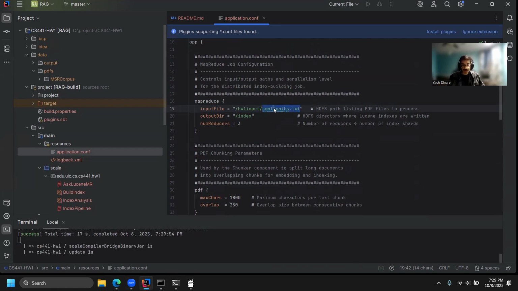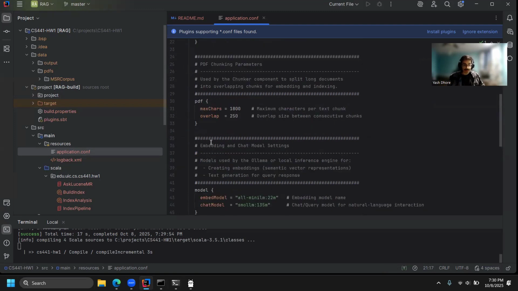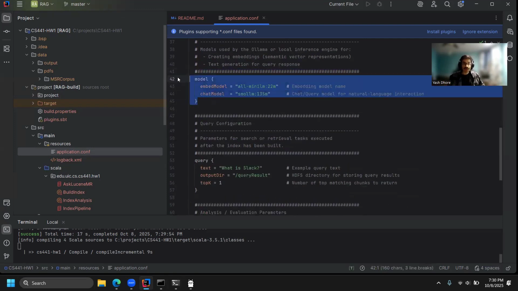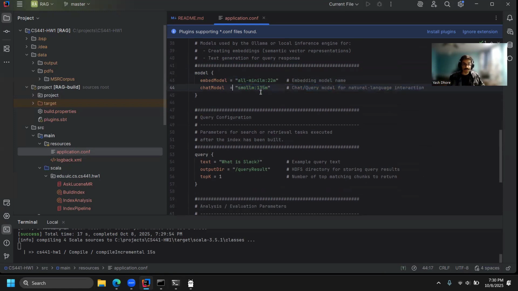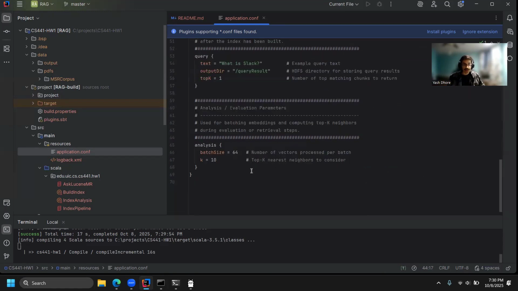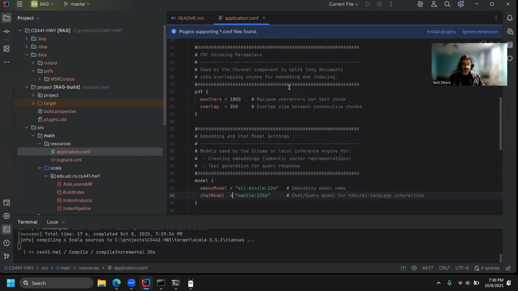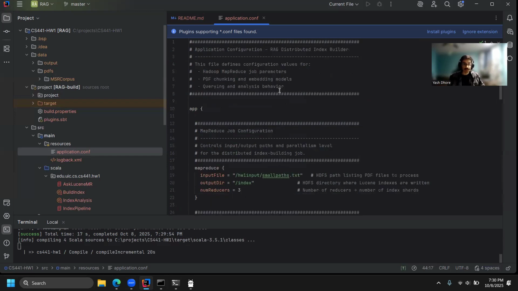Right now, I'm only running small paths, which only has the path to two PDFs, not all of them, because it would take a long time to run all of them. And then this is the output directory on Hadoop file system, and then this is the number of reducers. Similarly, there are more things you can change, like for chunking. For the models, you most likely want to use these unless you are going to use the ones I have specified. And then for querying and analysis, make sure you change those to whatever you would like.